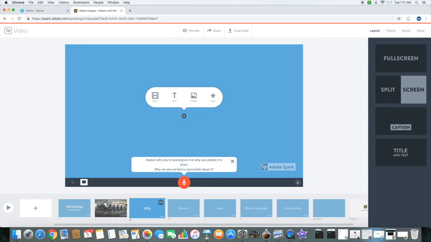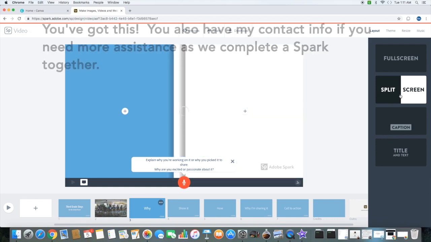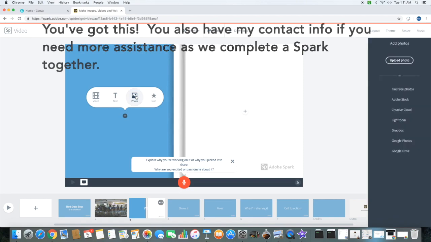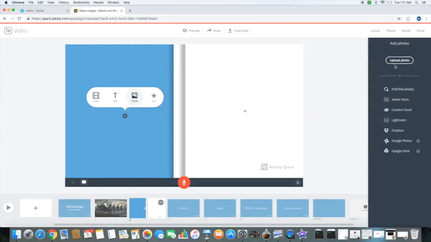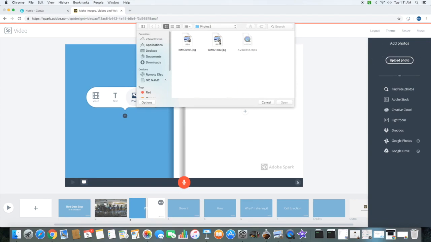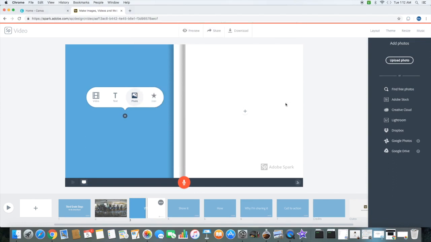I don't necessarily have to have a wide, but I do like the idea of a split screen. And I may end up with some random photo right now. Here I can upload a photo. I can find free photos, use Adobe Stock, or these other places for photos. Let's use this photo of these kids. The photos won't take as long as the video.